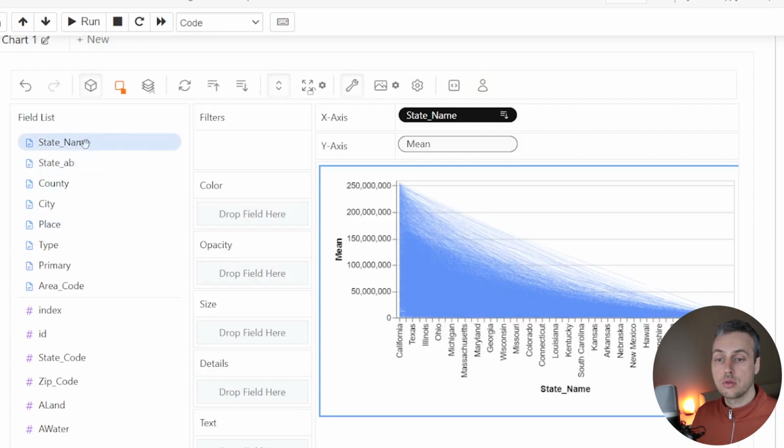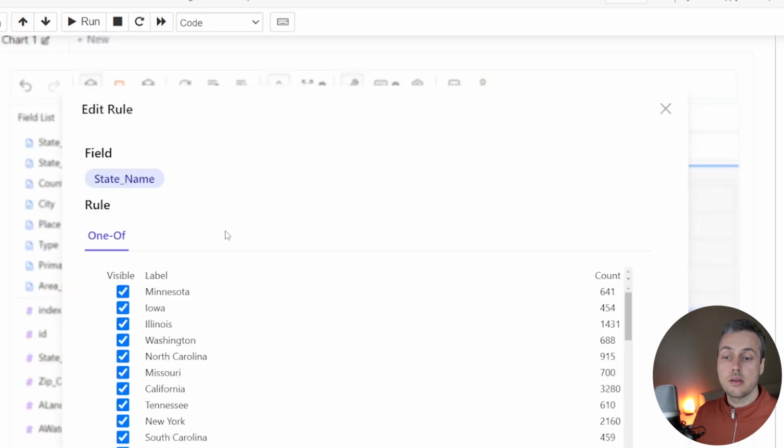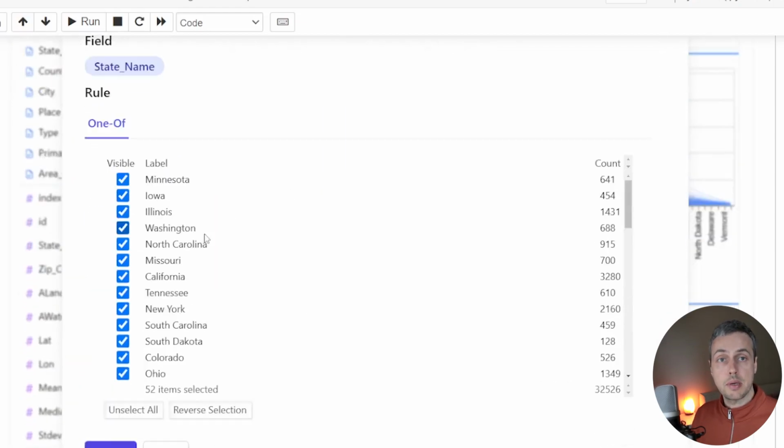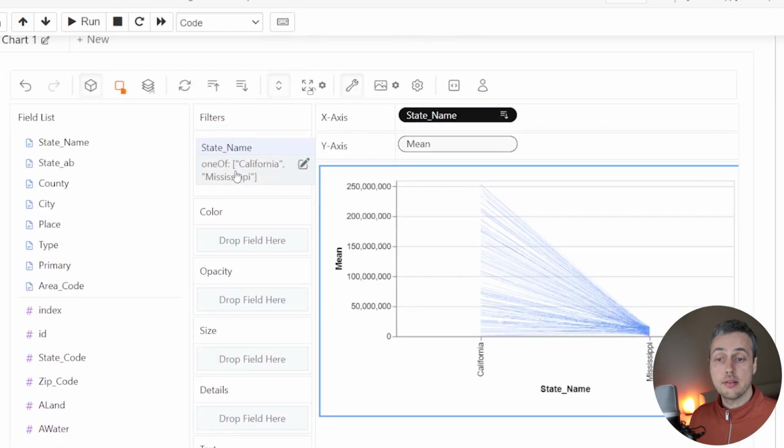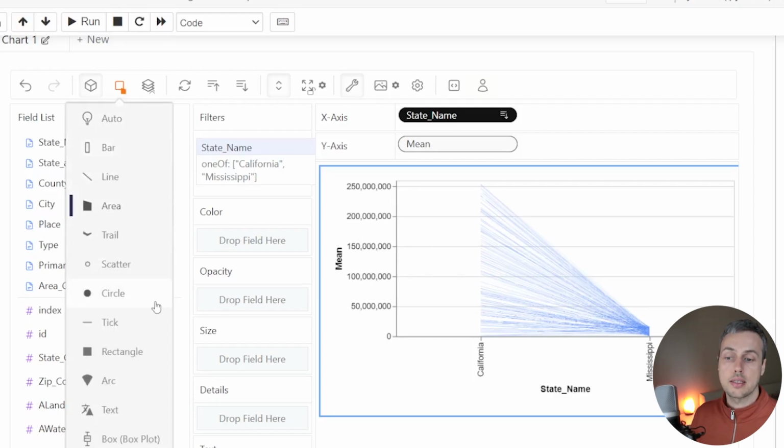Let's now add a filter to this chart, and we're going to only filter it down to Mississippi and to California. And you can see that filter on the left hand side. We have one of California and Mississippi, so it's only going to show the values for those states, and this chart doesn't really make a lot of sense at the moment, so we're going to change the type of chart now to a scatter plot.